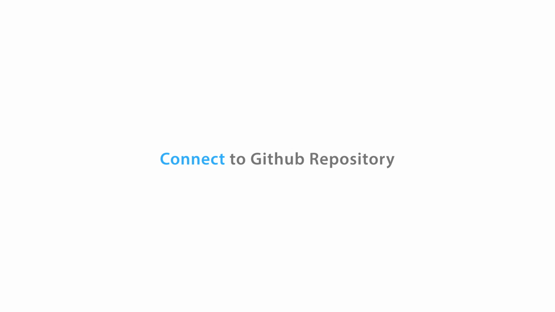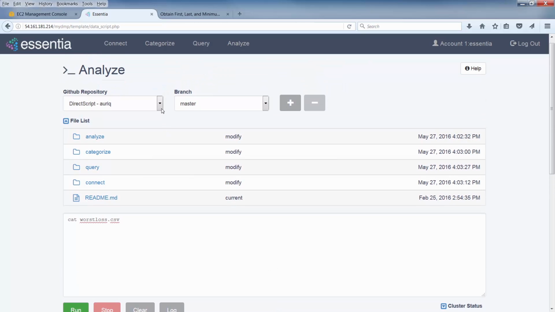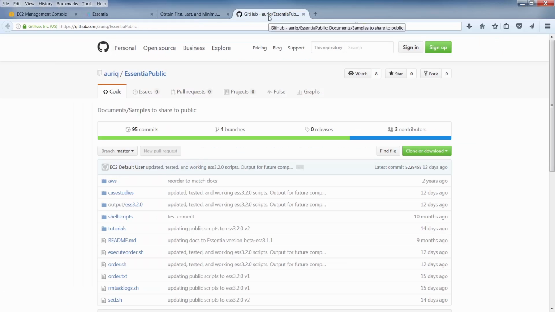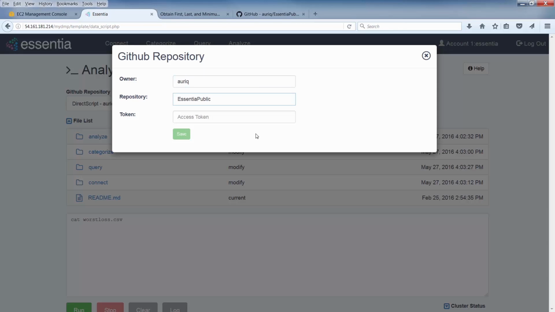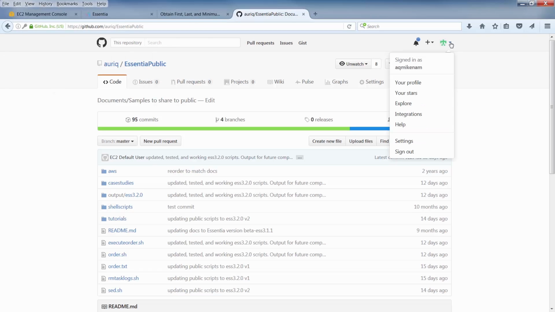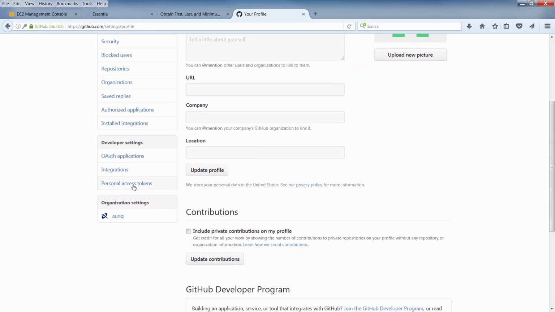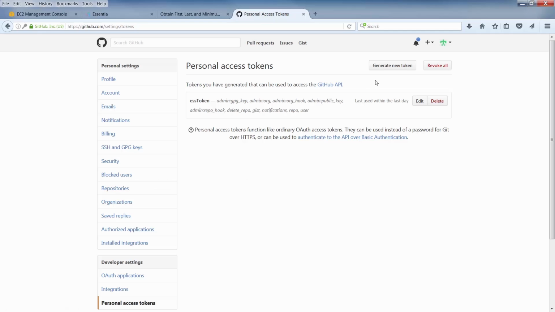The last thing I want to cover is how to add other GitHub repositories to the list. This makes it easy to save and share scripts with others. Just click on the Add button and enter the information. In this case, here is the repository I want to add. The owner is here, and the repository name is Essential Public. In order to get an access token, you need to select your profile icon, select Settings, and then click on the Personal Access token, and generate a new token.